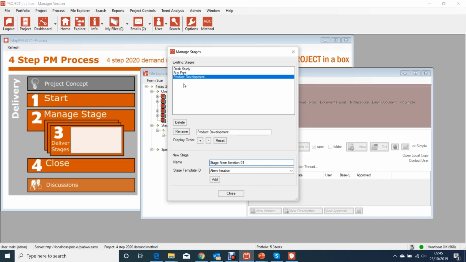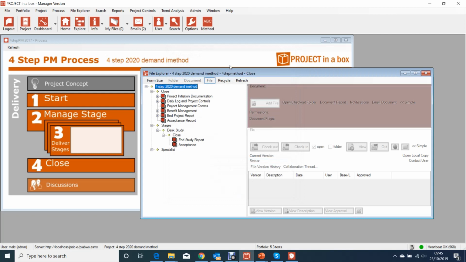So I've got my 3 stages that I'm going to have in this project, and of course we can add them as we need them. There might end up being 10 stages in this project, but we're just going to add the first 3 for now. When I close and come back and refresh here, we'll see now I've got 3 different stages, and they'll each have their own documentation associated with them.